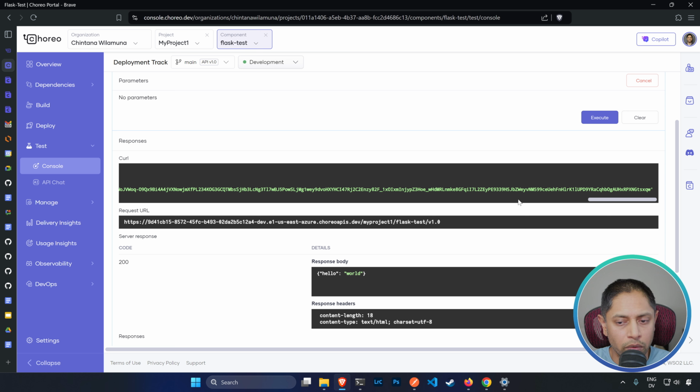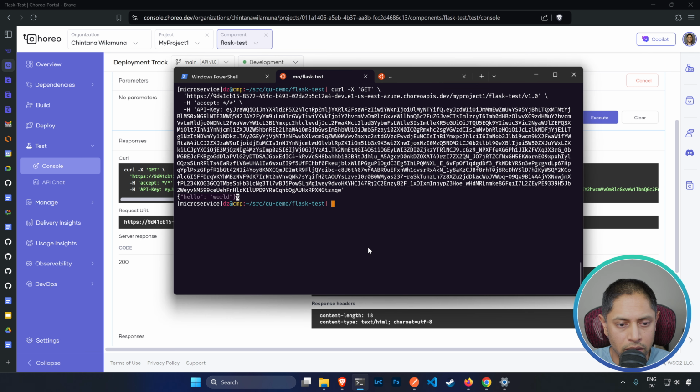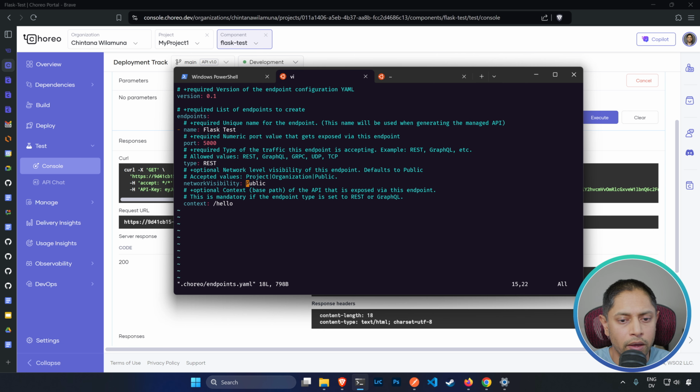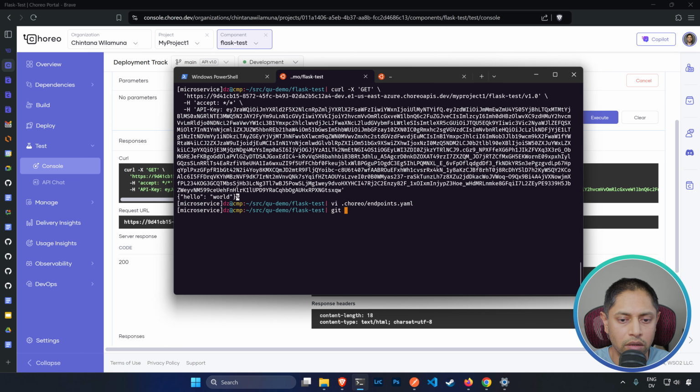Now I also have the option of making this a kind of private endpoint. If I go here, go to Choreo, endpoints.yaml, I can change this visibility to project. What it means is that now any component that is deployed within this project will be able to hit this endpoint. So that's what I want to do, and then let's commit endpoints.